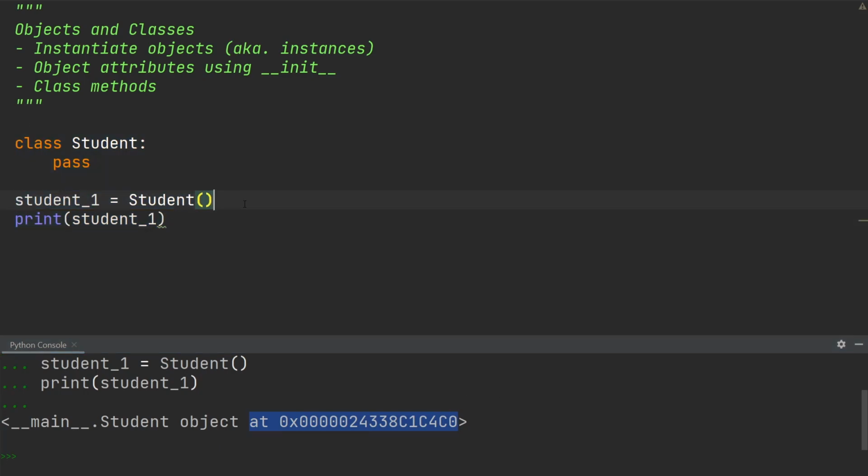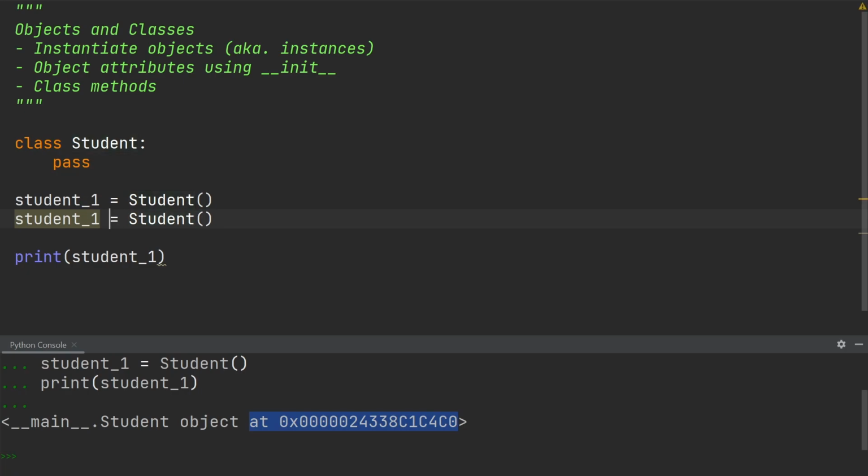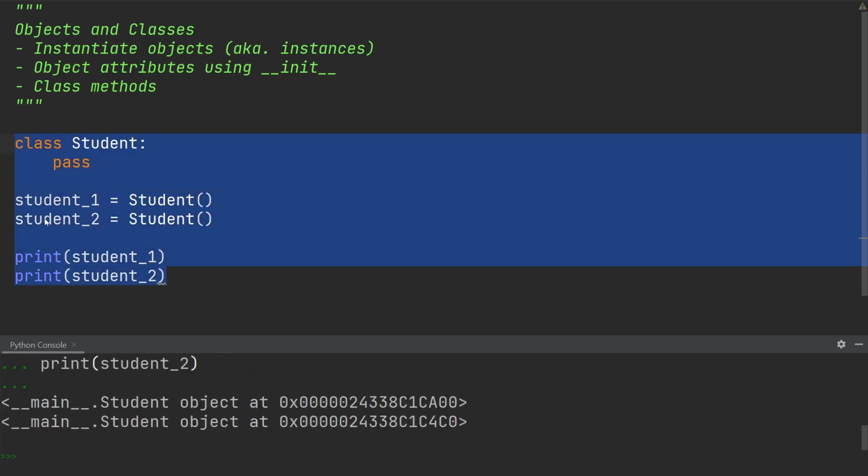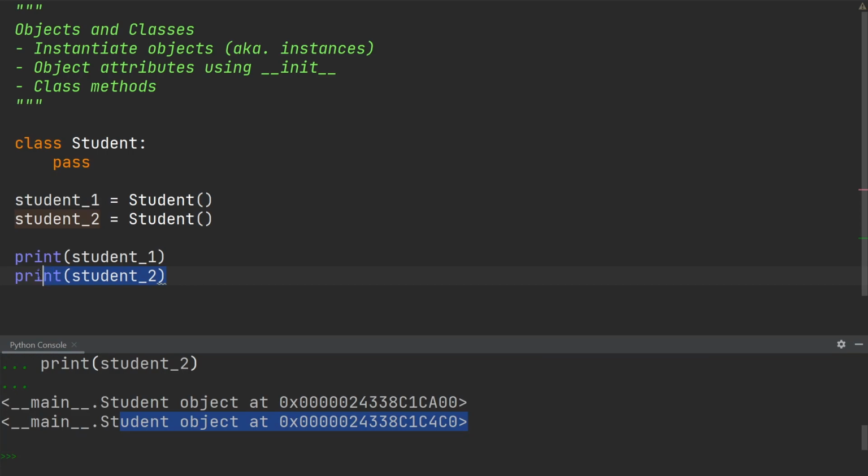You can, of course, create more than one student by instantiating a new object under a new variable name. So you could, for example, write student_2 equals Student, and as before, I can also find the storage location in memory of the second student by printing out student_2. And if we execute this, you will now also see the storage location of student_2.